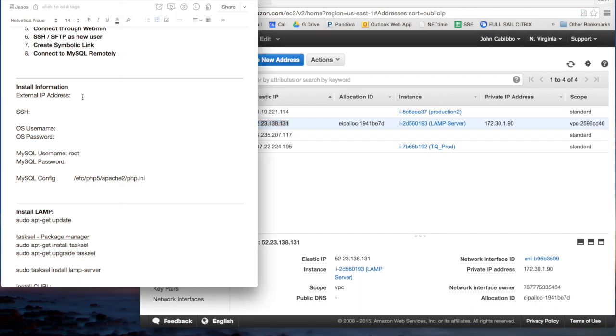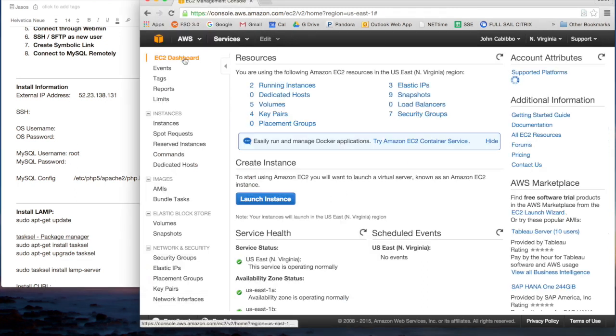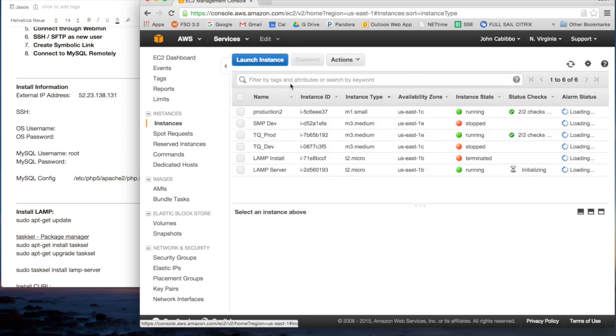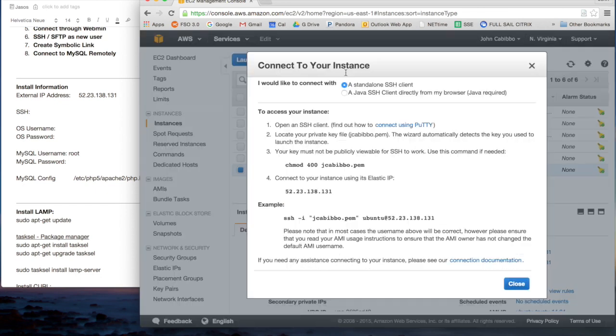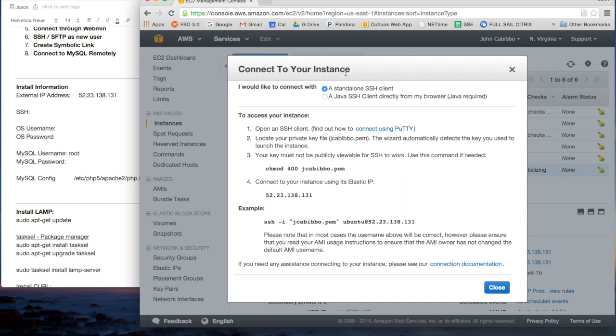So I'm going to go ahead and just copy it over here and paste it. Again, we'll fill these in as we go so we know how to connect. I'm going to go back to the dashboard and look at my instances. This is the one we have, the LAMP server that's running. If you select it and go to Actions, I'm actually wanting to connect. And here's where it gives you your connection string.